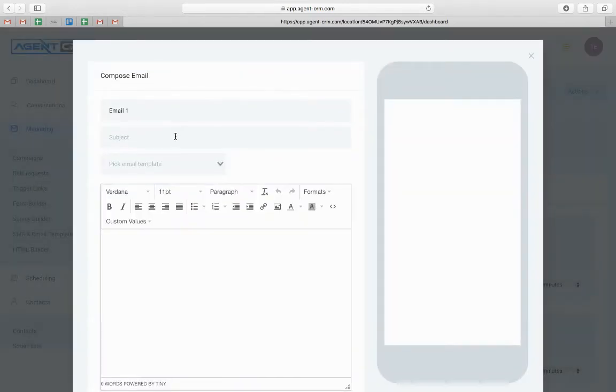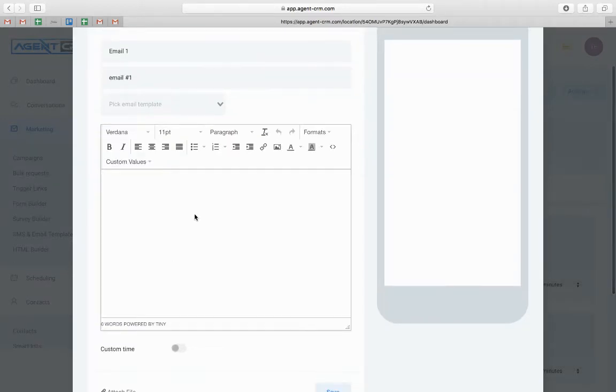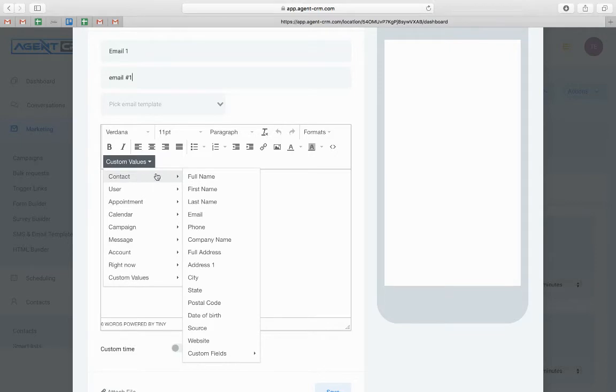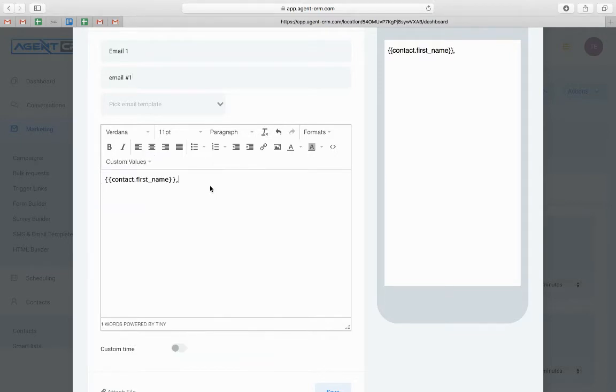I want to send an email. This is where you type out your subject. This is just a basic email editor here. You do have what's called custom values. And so, you can get their contact first name. You can just say, this is Ryan. Thanks for opting in. I don't know. I'm just typing out an email. And so you can do that.